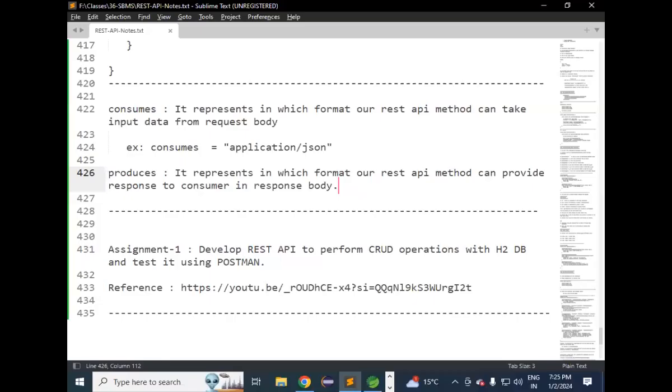In future, we will see JSON plus XML as input. One method can support multiple formats also. That is the main advantage in the REST API. As of now, I am using only JSON. In future, I will show you how we can take both XML and JSON as input, and XML and JSON as output. My method can support multiple formats of the data. In SOAP web services, that facility is not available, but in the REST API, that facility is available.